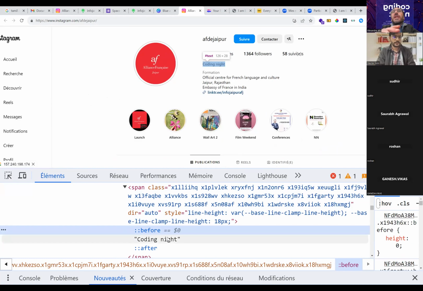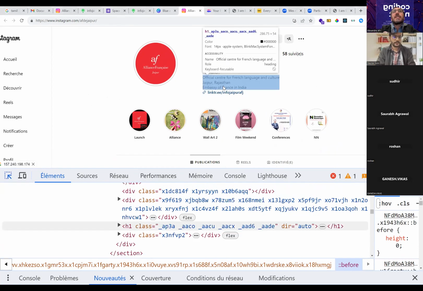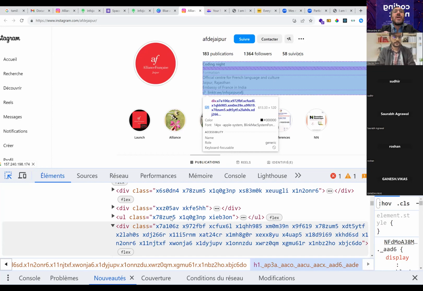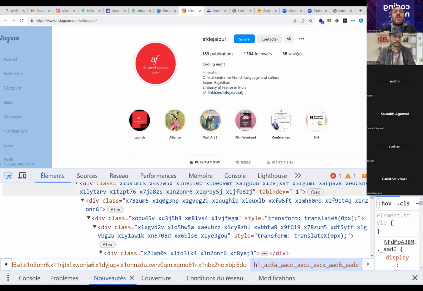Of course, when I reload my page, I will see everything like it was before. Okay, so this is the way a coder analyzes his page and works step by step on the website. So this is the HTML part on the left.